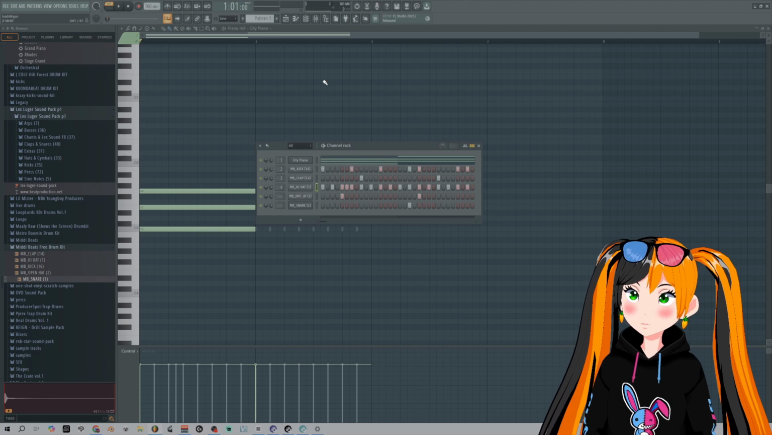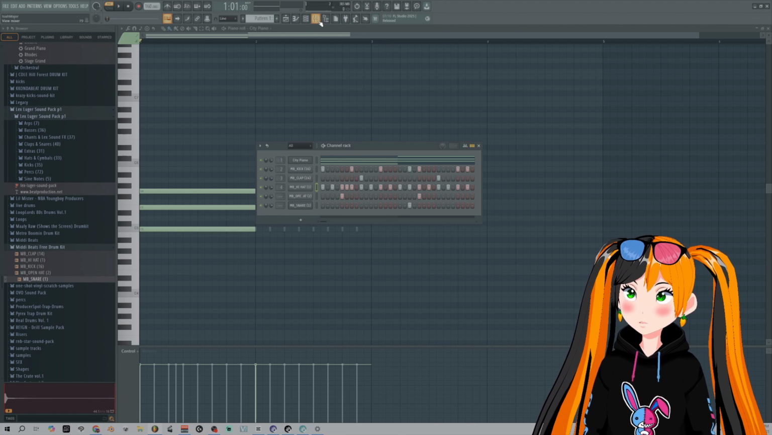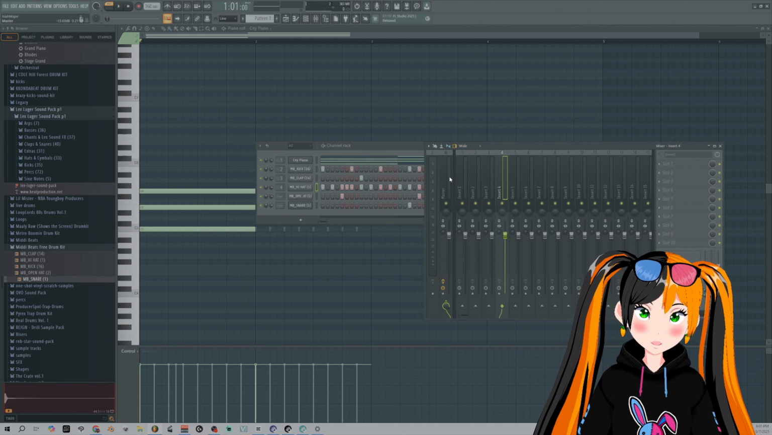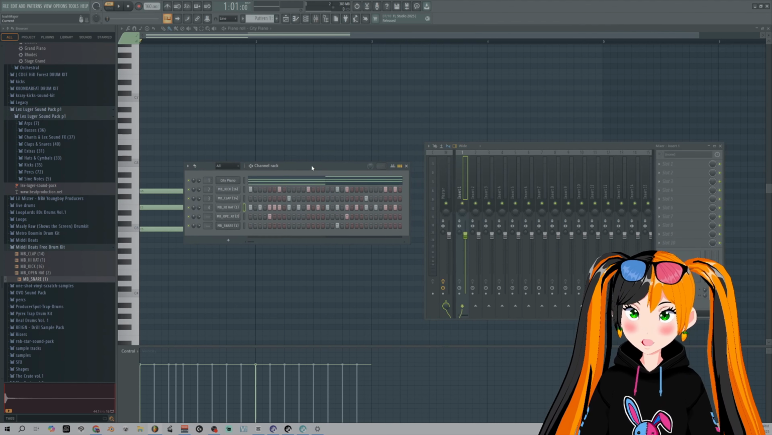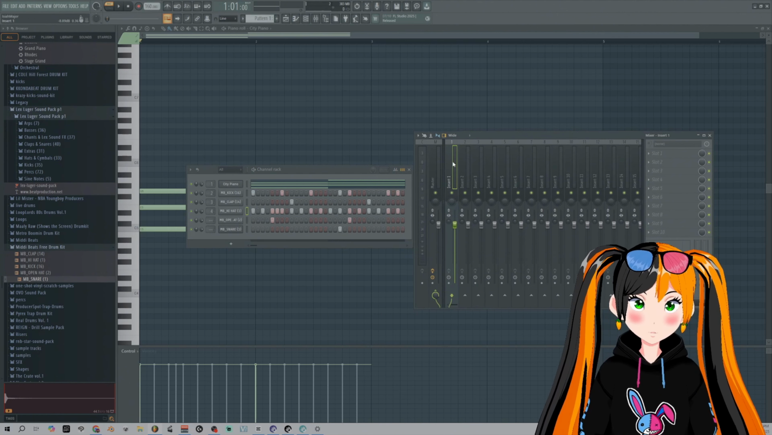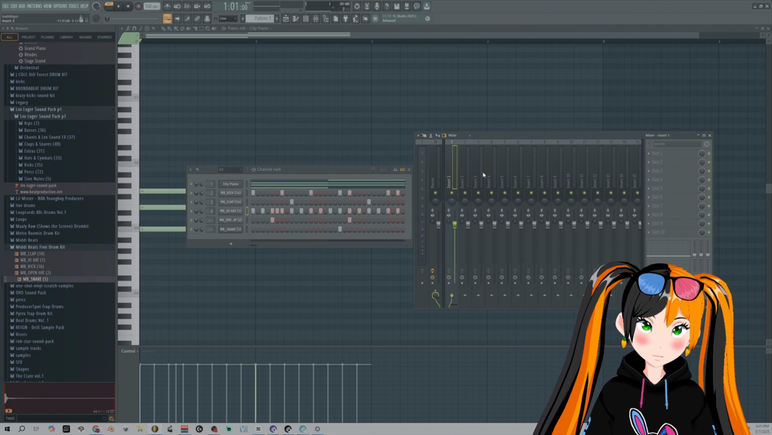What you want to do is bring up the mixer rack. To do that, you go to this button right here that has the two rectangles with the lines coming out, and that will bring up the mixer rack. Now, what the mixer rack allows you to do is add effects onto your different sounds. So you'll see that there is a bunch of these things called inserts. Insert 1, 2, 3, 4.